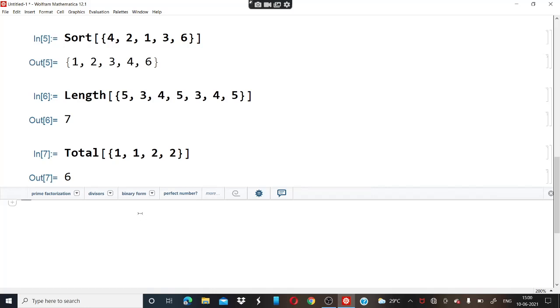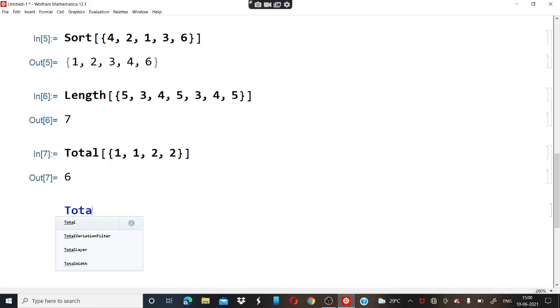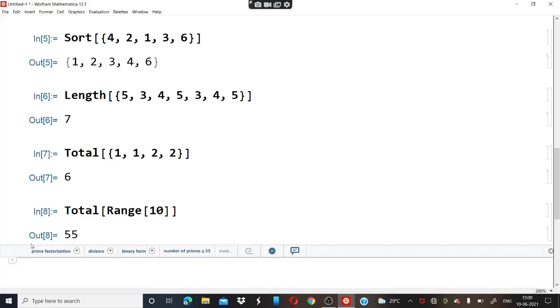So what we are going to do is first we will write total and we will use this bracket. After that we will write range, because we want from 1 up to 10. So we will write range 10. So it will give the sum of all the elements present between 1 to 10. So for that we will write this function and we will press Shift and Enter and it will give the result as 55. So basically it does 1 plus 2 plus 3 plus 4 up to 10 and we get the result as 55.